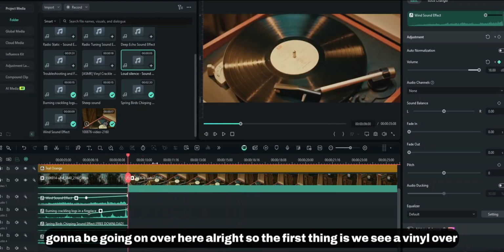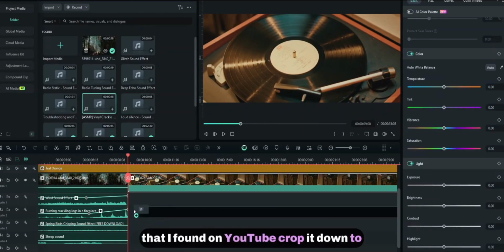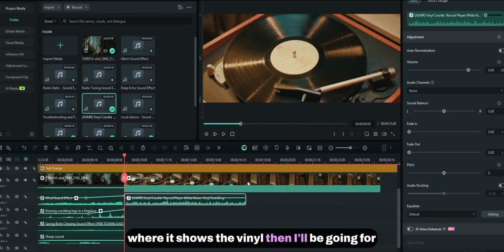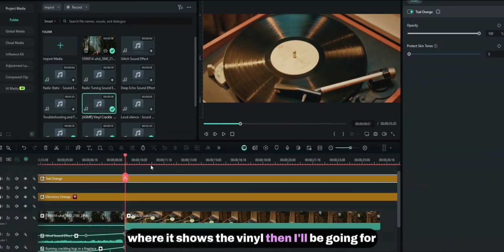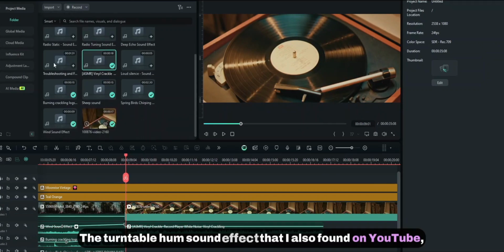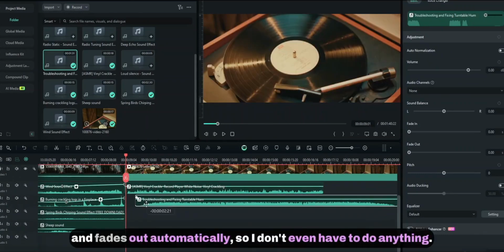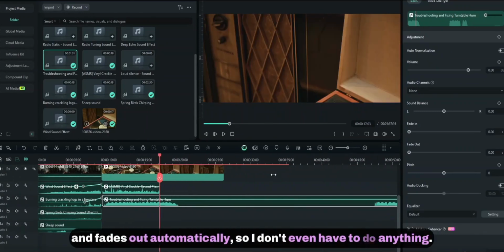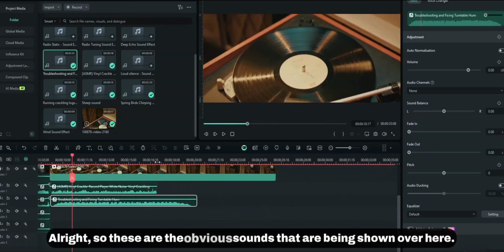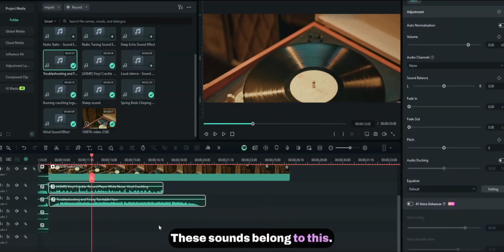Alright, so the first thing is we see a vinyl over here, and I'm just gonna be using the vinyl crackle sound effect that I found on YouTube. Crop it down to where it shows the vinyl. Then I'll be going for the turntable hum sound effect that I also found on YouTube, and the great thing about this is that it fades in, fades out automatically, so I don't even have to do anything. Alright, so these are the obvious sounds that are being shown over here. These sounds belong to this.